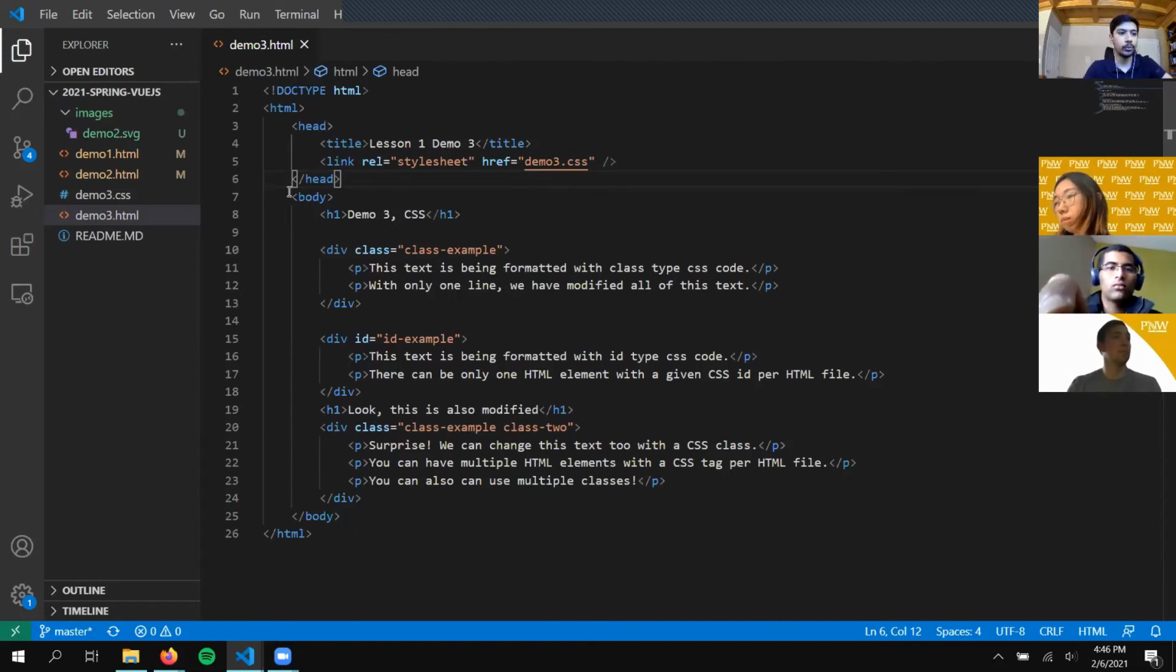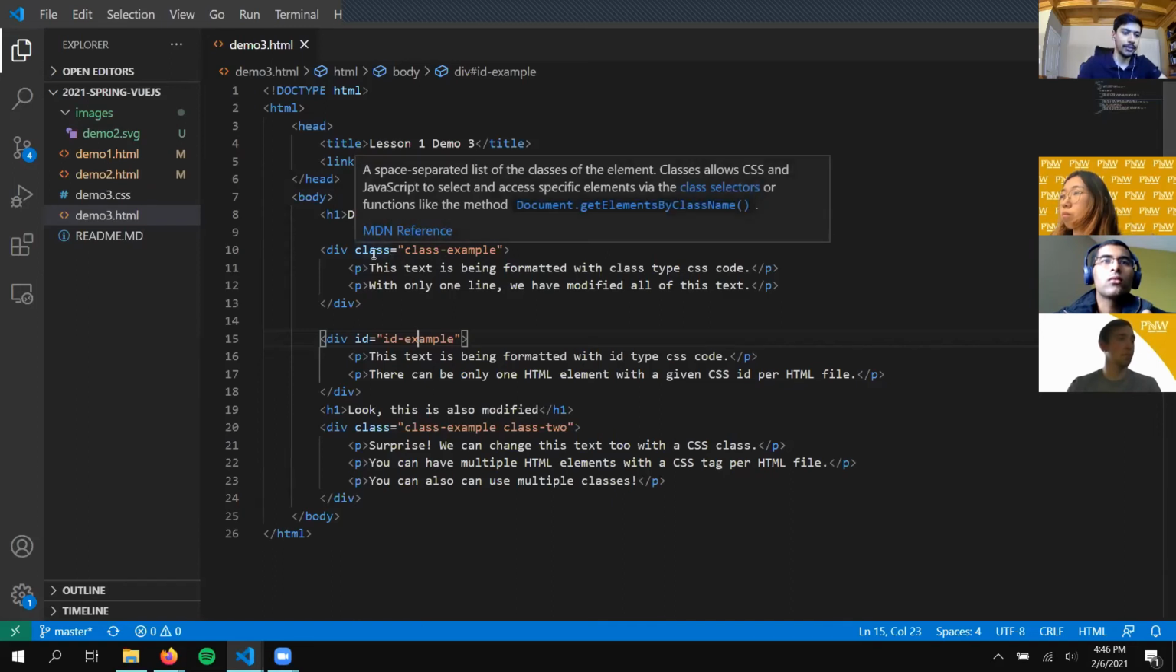So we have some h1, a couple of divs going on, and then I want to look at one thing here: this class idea, this IDs. This is obviously probably one of the more confusing parts of HTML and CSS, and it's extremely important because you will use this a lot for your JavaScript, for your final project, even in VueJS all the time. So I'll try to go through it as succinctly as possible.